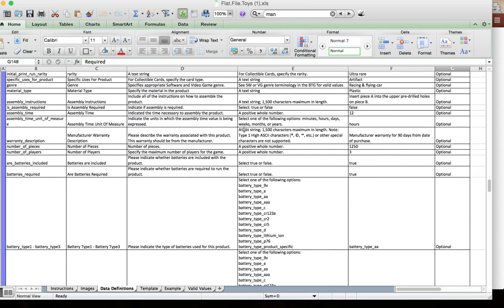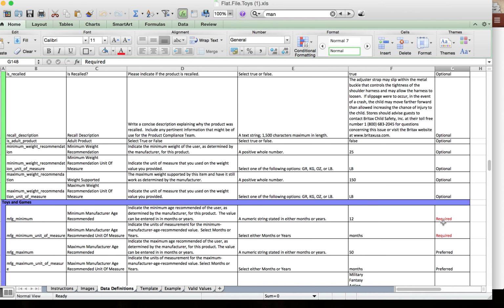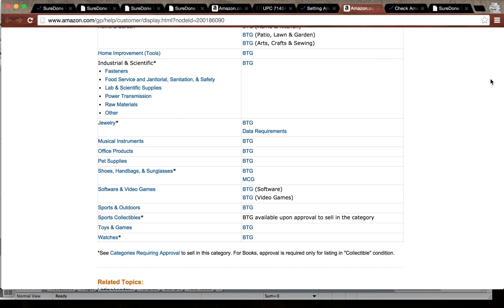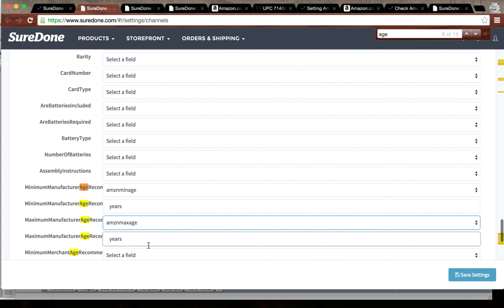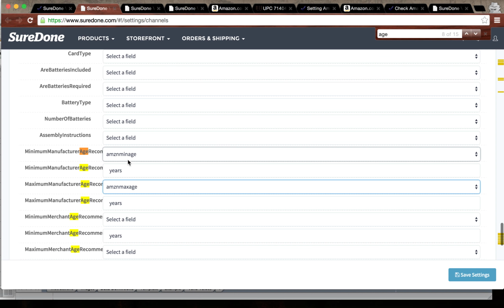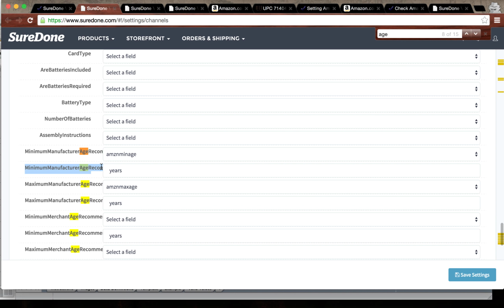In this case, toys and games, I'm required to submit a minimum age and a minimum unit of measure for that age. So I'm required to send those, and they ask that I set a top bound too, but they don't require it. They may give you a warning saying that you should, but your listing will still go through if you don't do that. So what I did there is I made sure I set that up. Okay, Amazon min age, Amazon max age, and right below it is where you put the unit of measure.